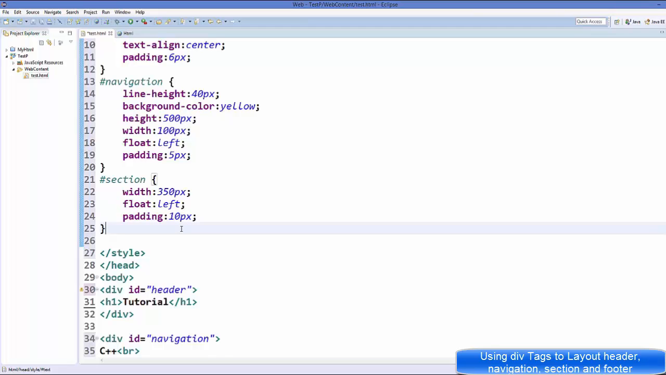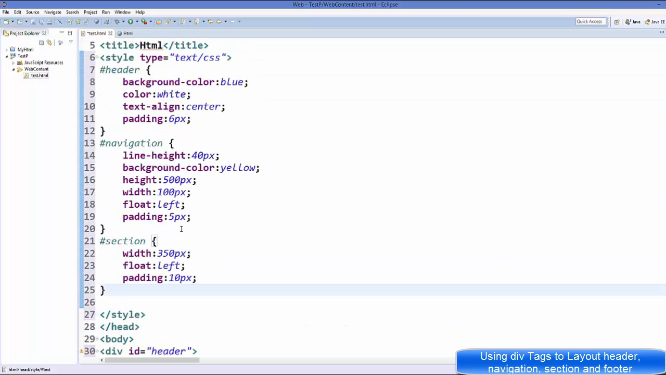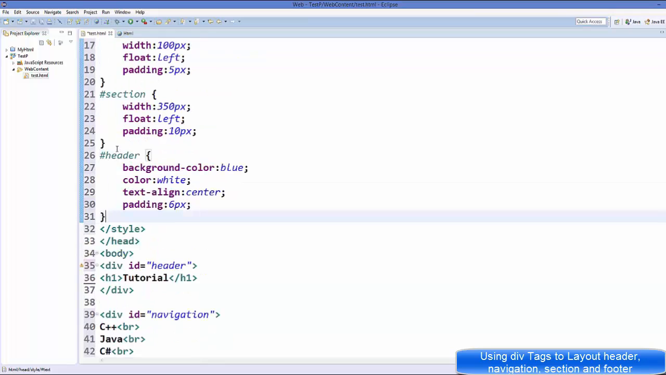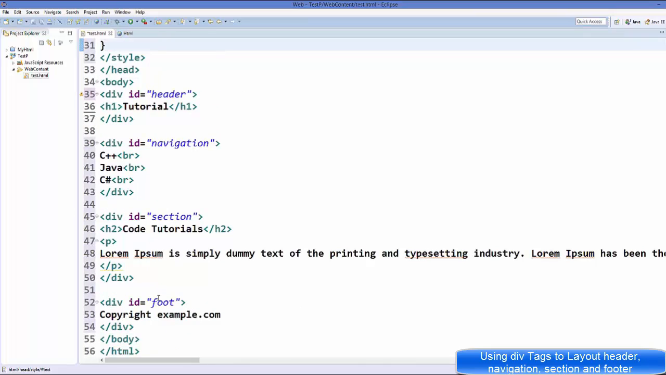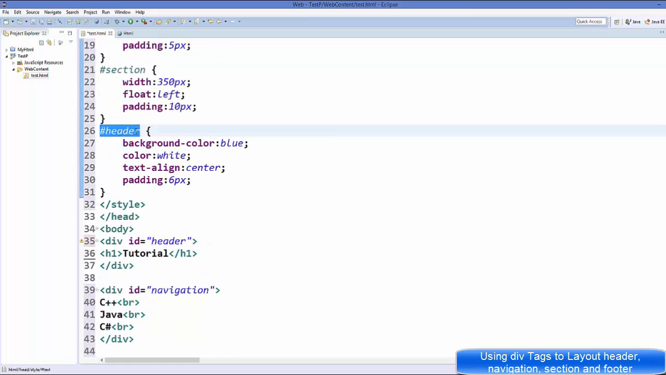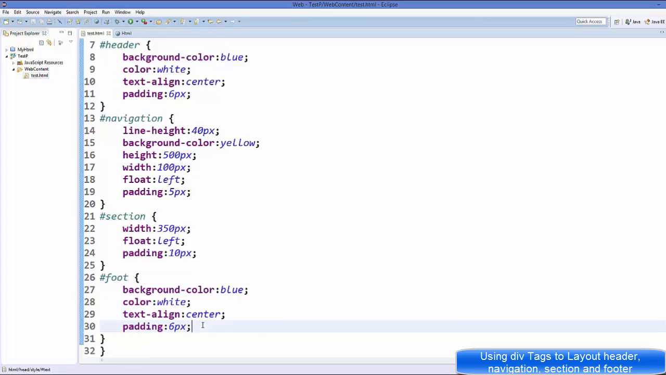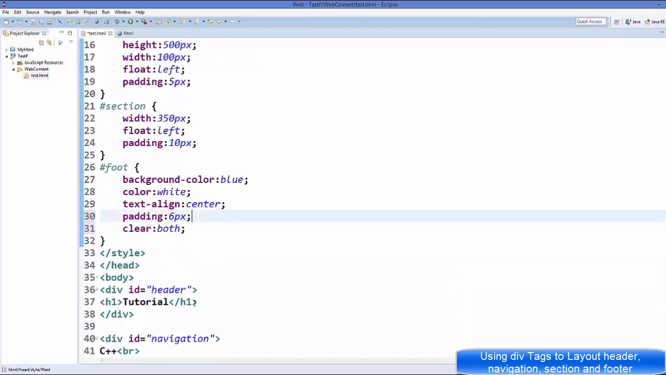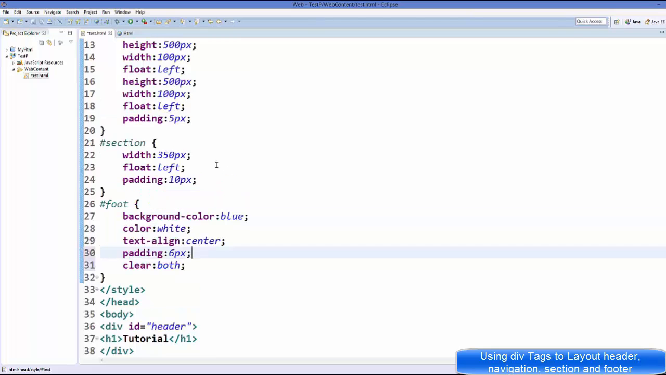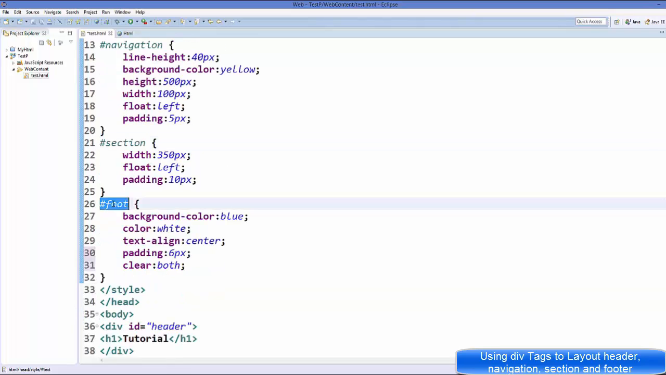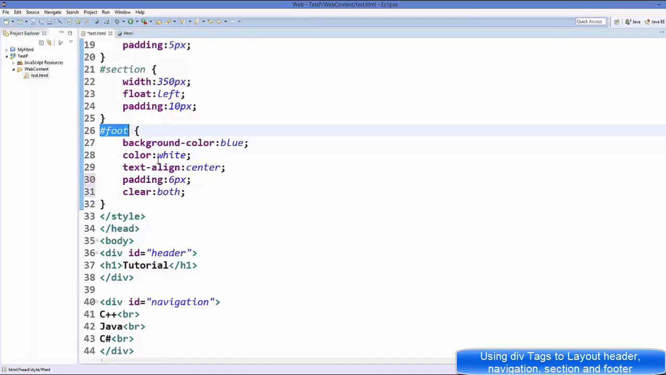Okay, and for the footer, let's give the same width and height as our header. So just copy this from here and paste it just below here, and instead of giving the ID of the header, just give here the ID of footer, which is foot. Okay, now we need to add one more property here, which is called clear both, and what this does is it makes the element drop below your floating element. So our navigation and section is our floating element, so our footer will be below these floating elements, right?